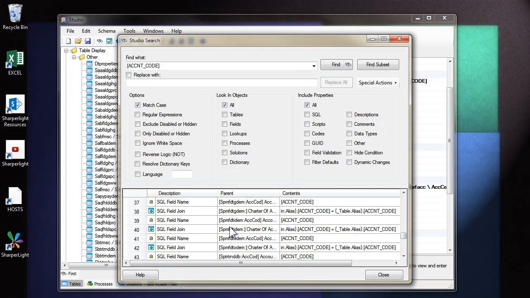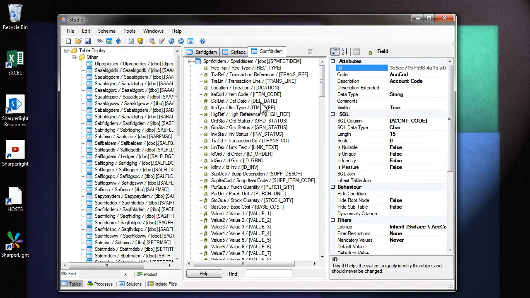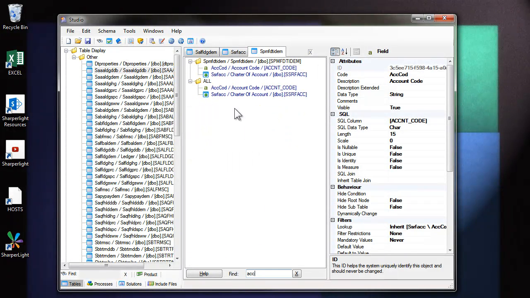And as we did before, we'll jump to one of the fields, and if we have a look at the attributes of the account code, you can see that inherit lookup has been applied.